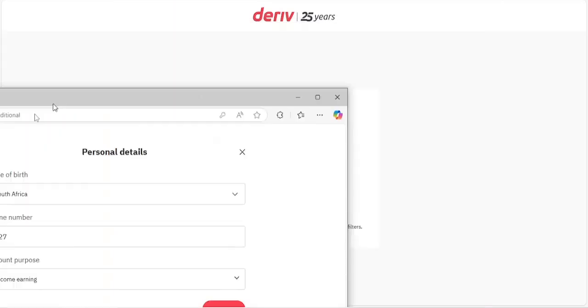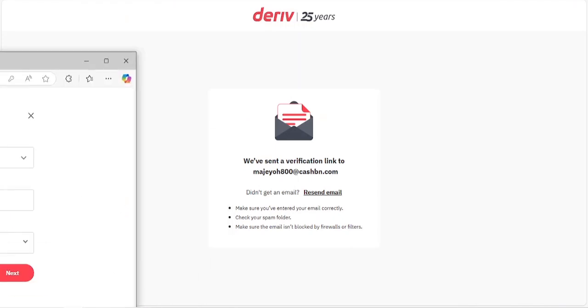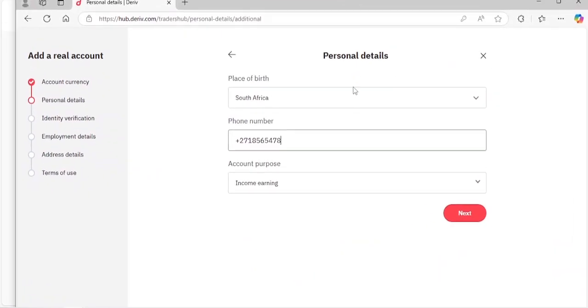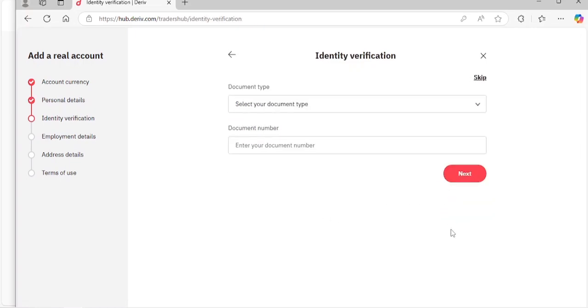I'm just going to put in a number here quickly. Okay, cool. So now you got, so after you did your first step, you got personal details, you say next. Now they're going to ask you for your document type. You're going to say national ID. You're going to put in your ID number.